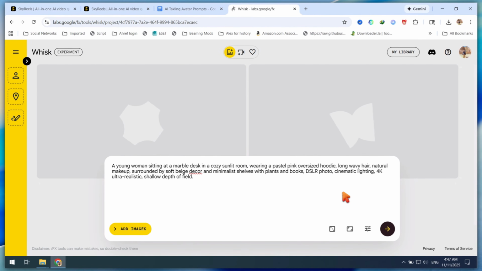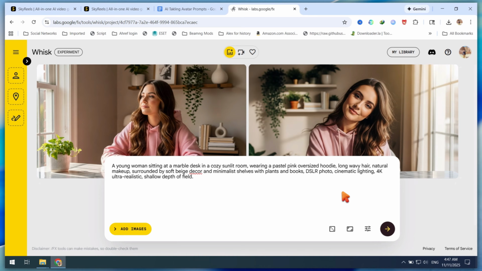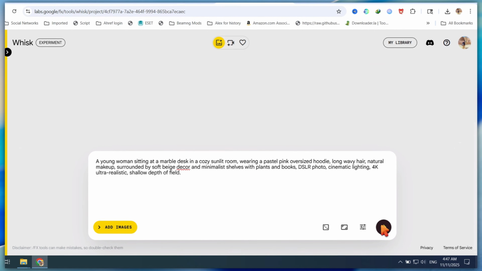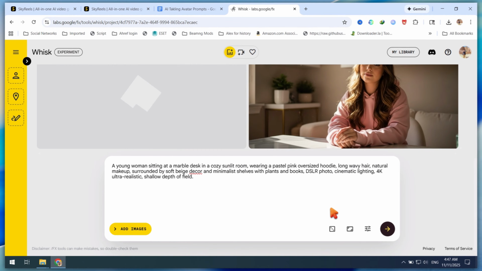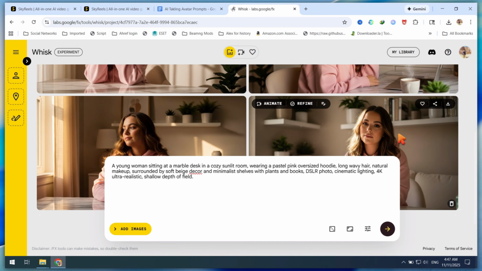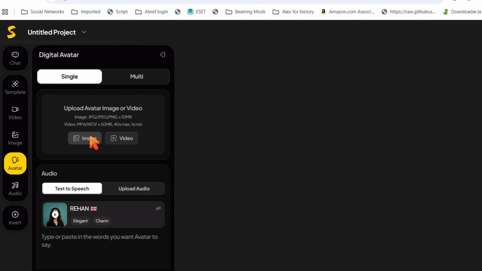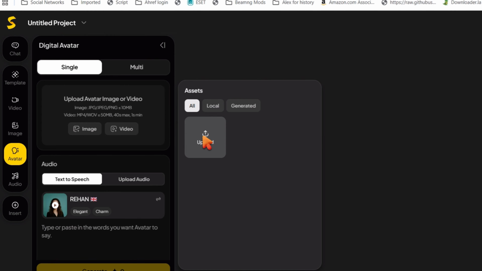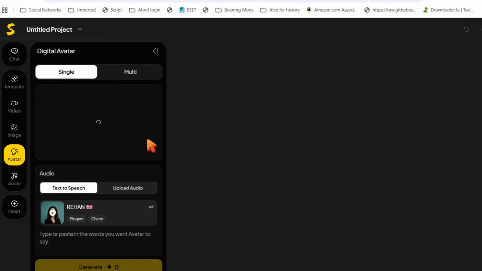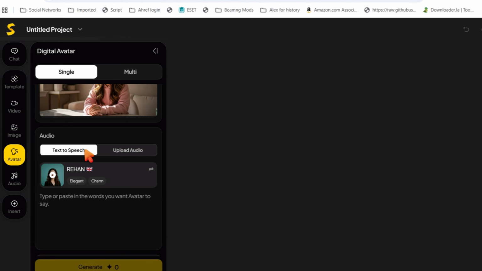Keep in mind, sometimes you might not get the perfect result on the first try, so try 2 to 3 times until you get the one you like. Once you've got it, simply download the image to your PC or mobile. Now go back to SkyReels and click on the image button to upload your recently generated image from Google Whisk. After uploading, you'll have 2 options for the voice.